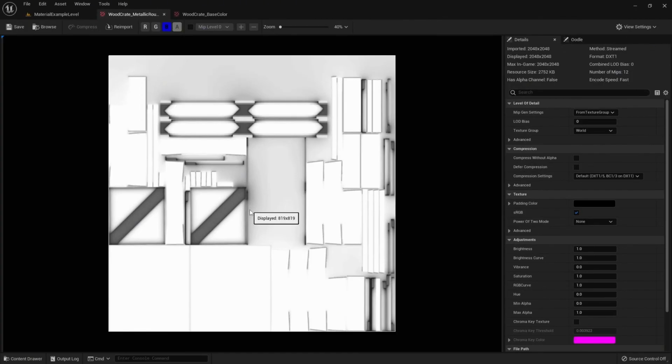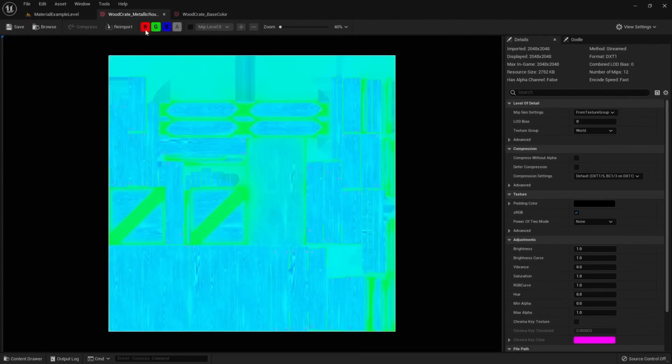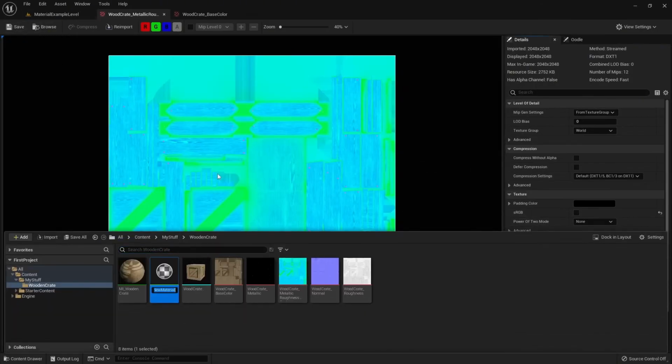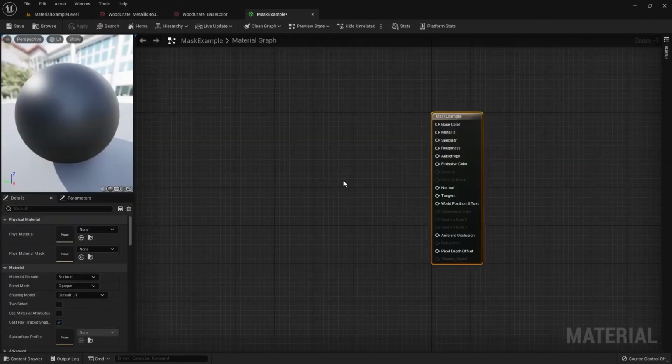I included it within the texture to show that we can hide 3 different masks inside a single texture. And because even though this is a color texture, it's actually going to be used as masks, we want to uncheck sRGB right there. So the way we would use this in a material is let's create a brand new material, call this one mask example, and double click to go inside of it.